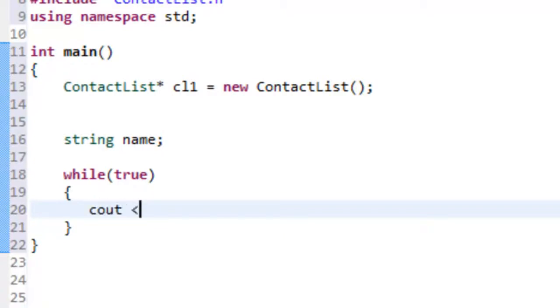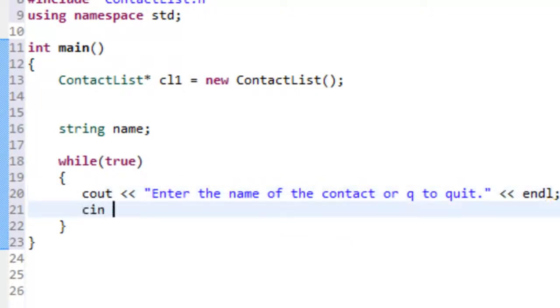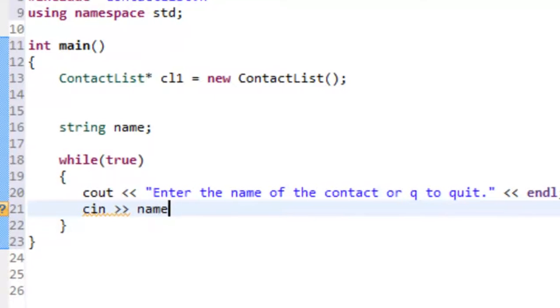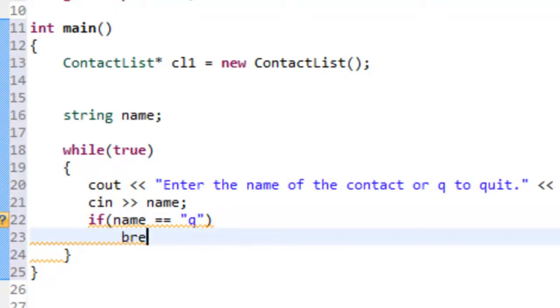So we're going to have a cout here, and what we're going to output to the user is for them to enter the name of the contact, so whatever contact that they're wanting to add, or Q to quit. Those are the two options that the user will have. And then what we'll do is just read that in. Whatever they inputted, we'll read that into our name variable. And then once we have the name, we can test to see if that name is equal to Q, and if that's the case, that's our sentinel value to actually quit. So we'll just have a break statement here, so that'll break us out of this while loop structure. So it's not the case that we'll continue looping forever.